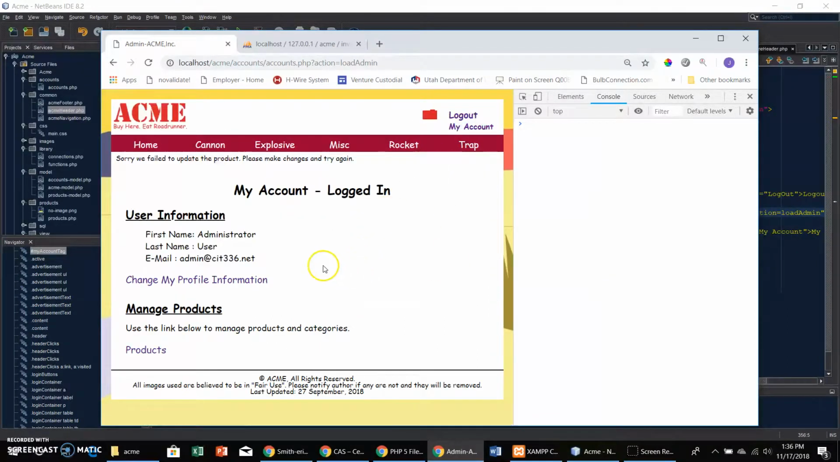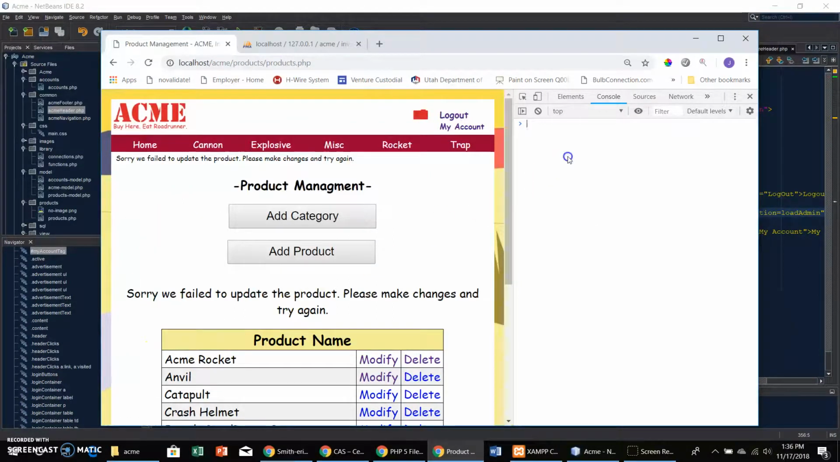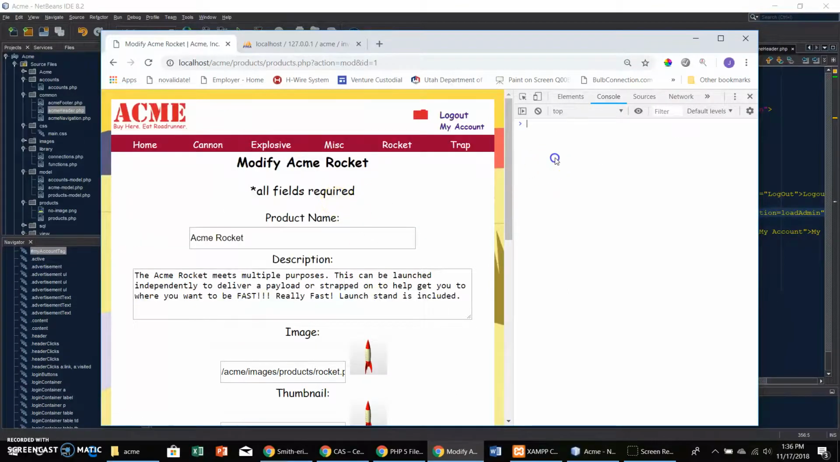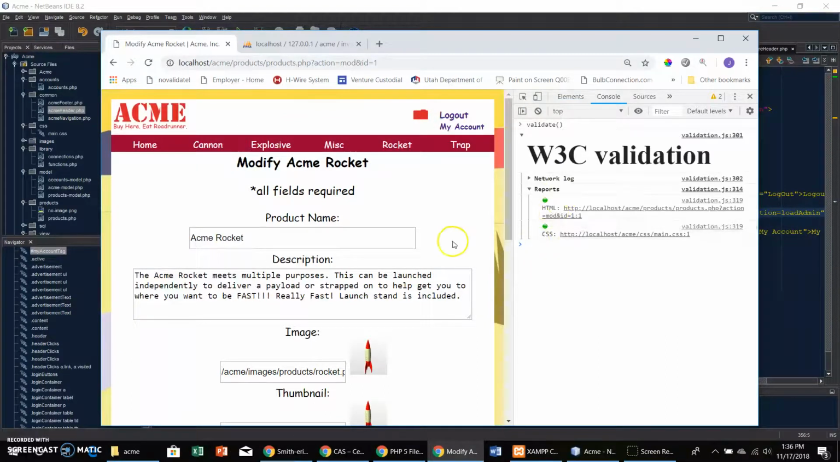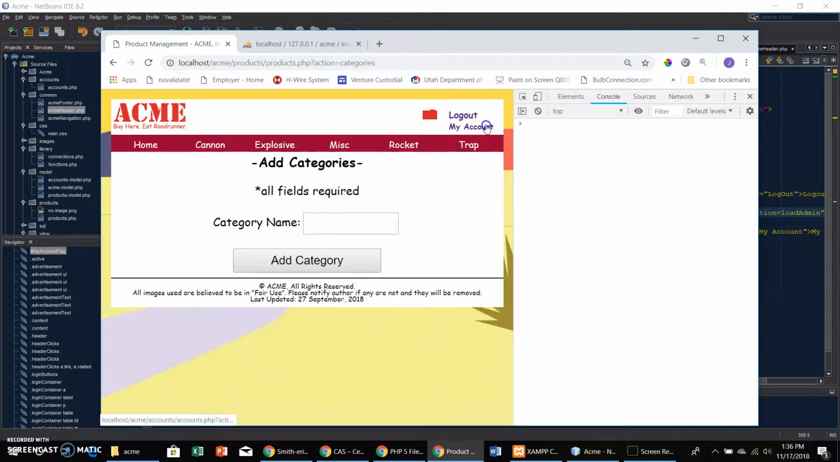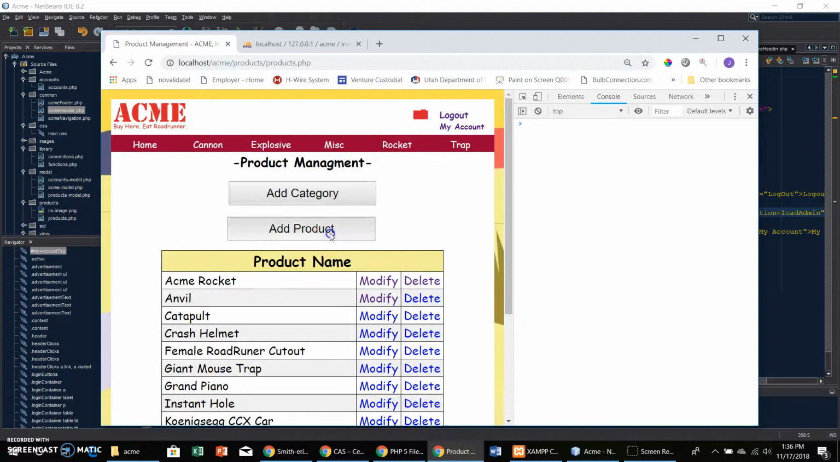So I'm just going to go back to my account. Let's see. I'll just review the, I'm supposed to show in here. Let's validate that as well. I got good on HTML and CSS. Let's go to modify. Validate. Both is good. And let's go to delete a product. Let me add one real quick. Oh, not a category. Let's add product.